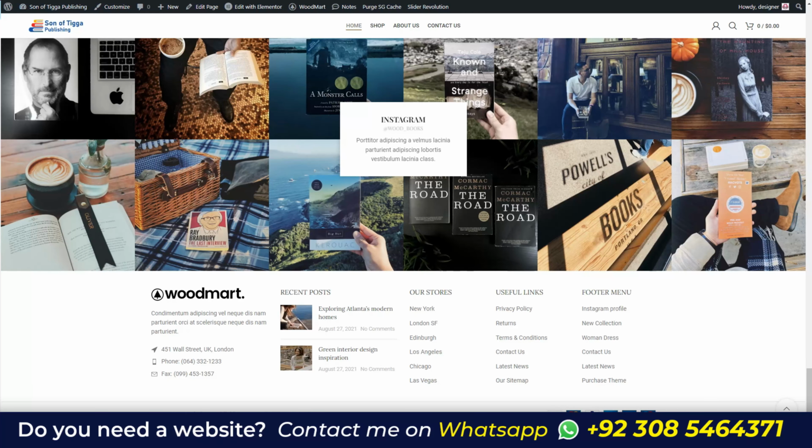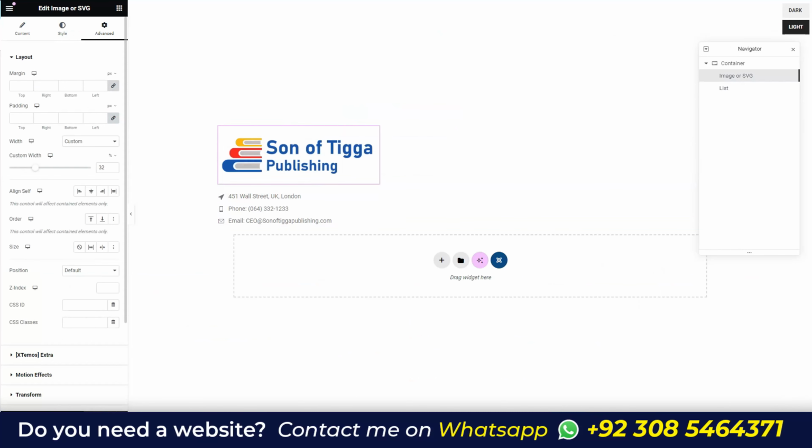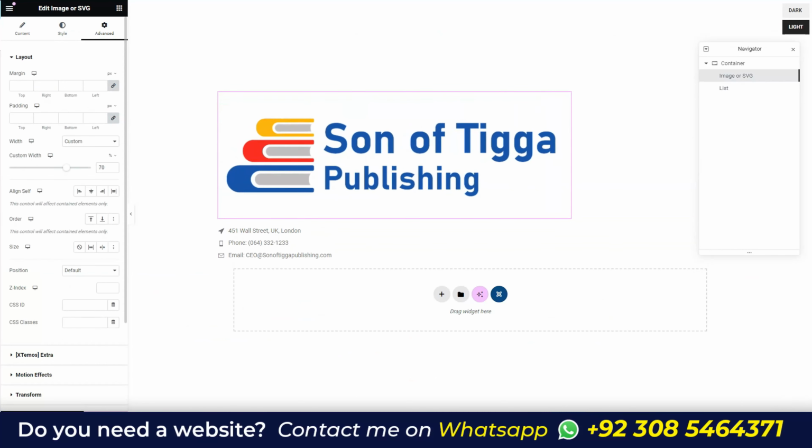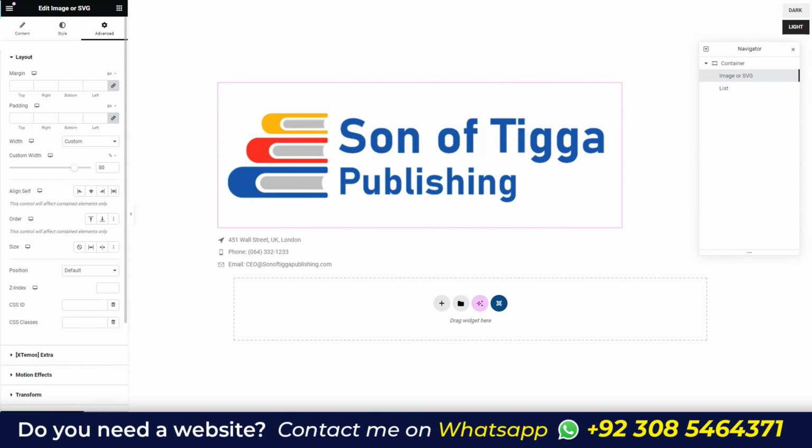Now if we go back to the website and refresh this, let's go back again at the bottom to see the footer. Here you can see we have this logo, but it is tiny, so we need to make it bigger. So click on the logo again and let's increase the width, make it something like 70 or maybe 80%, and then click on this update button. Now let's go back to the website and refresh this again. Let's go all the way down, and here you can see our logo now is looking just fine.